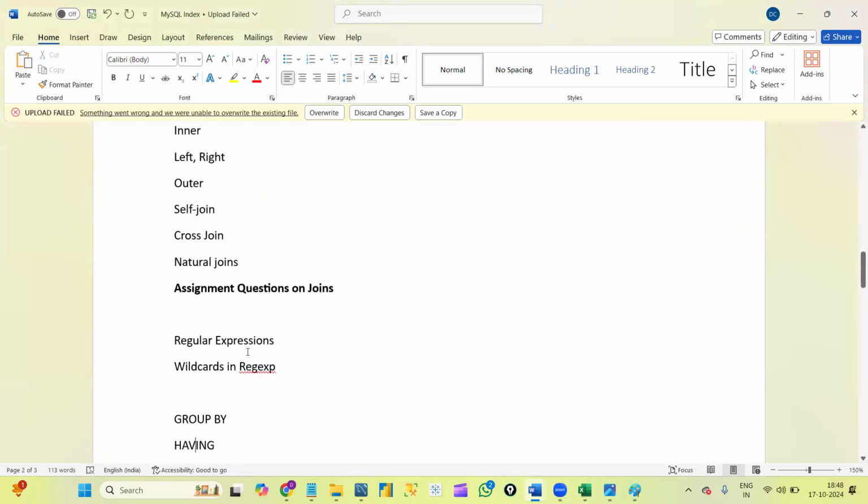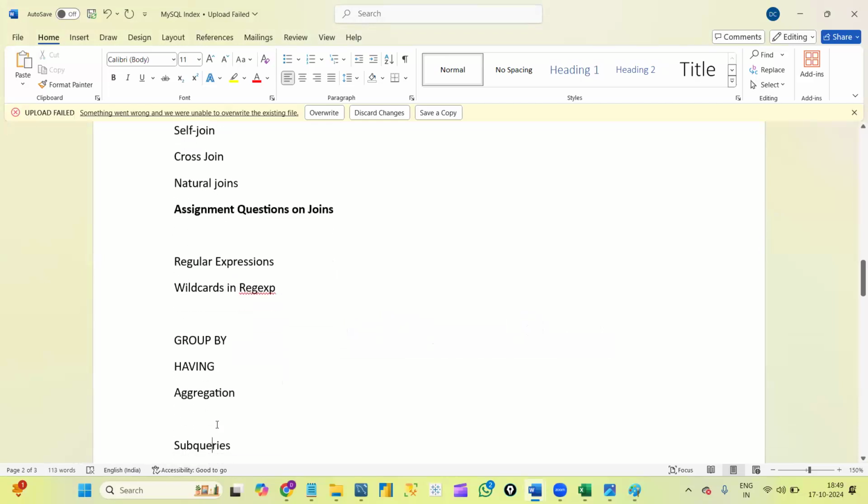Next concept is regular expressions, and we'll have some wildcards in regular expressions. This is a special concept especially for data science or data analytics. In that field, we will mostly use this regular expressions concept. Of course, SQL developers will also use it, but it is mostly used by data analysts for pattern matching. By using regular expressions, we can find the pattern matching of the data. Okay. Next, group by clause, having clause, aggregate functions inside the group by clause.